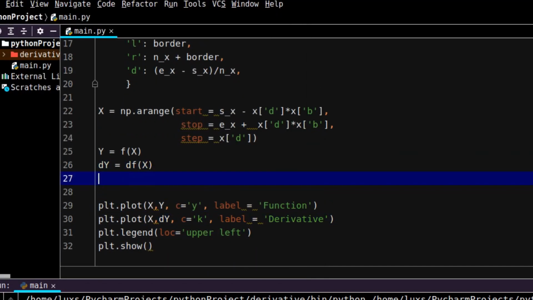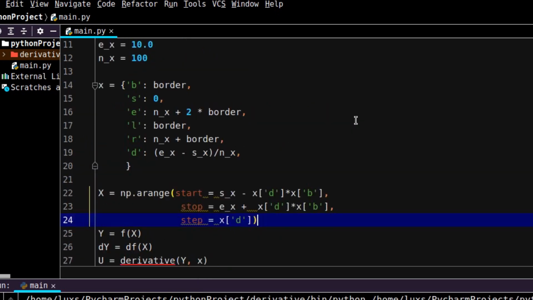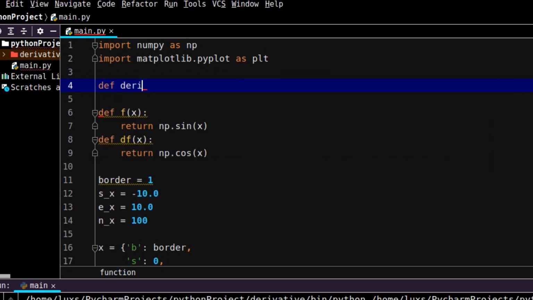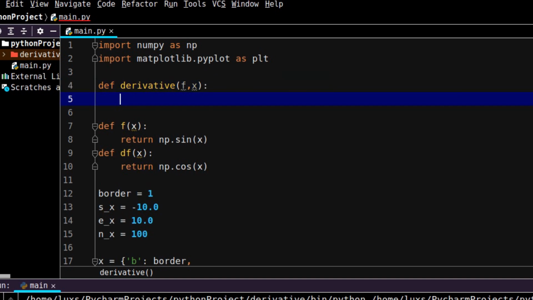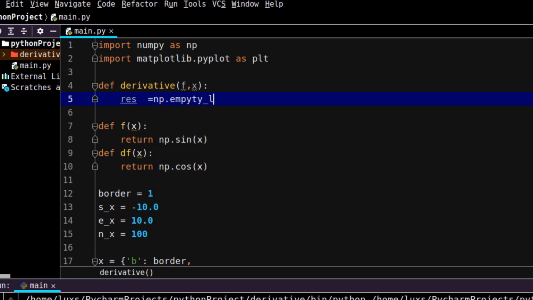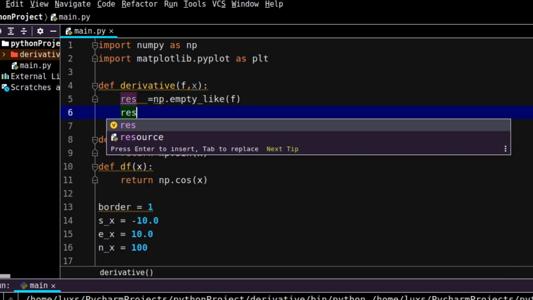So now let's calculate our derivatives, u capital. We'll call the function derivative from function y, and x is the domain description. So we need to define this function as well. Let's define the function for calculating our derivative. The parameters will be the value of the function and the description of the domain. We will define an array for storage of our derivative. We will make it empty like our function to have the same size.